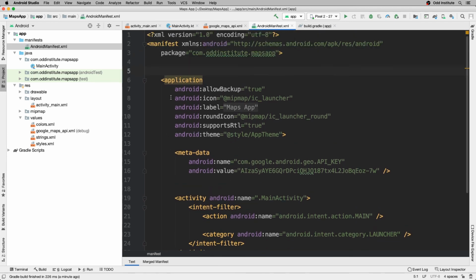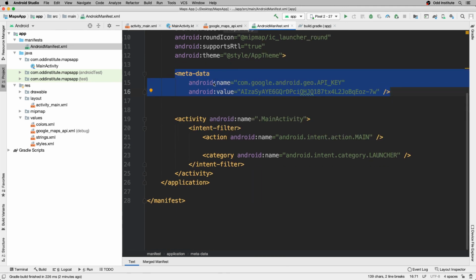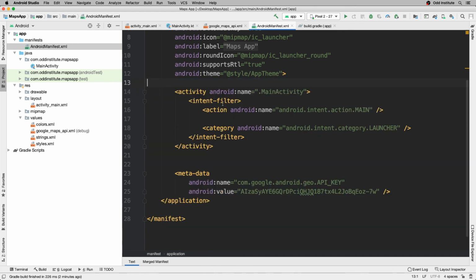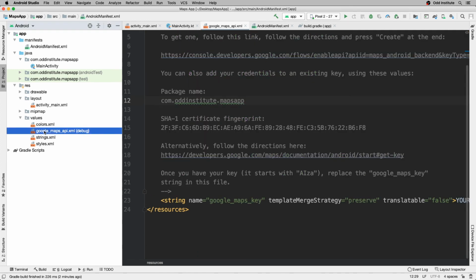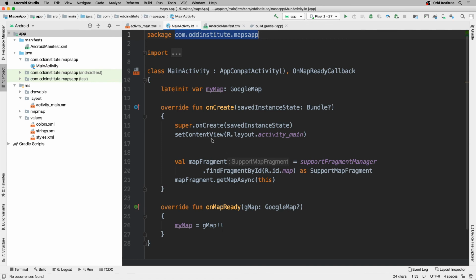The only thing that should change in your default manifest is having this piece, metadata, added somewhere within your application. If you want, you can take that and put it at the very bottom of your application. So this is how your application looks, and at the very bottom of it there is the com.google.android.geo.API_KEY, and then you put your API key in there. So that's one thing, and then I can delete this file because I don't need that one either. And now almost everything is ready for us to run our application.